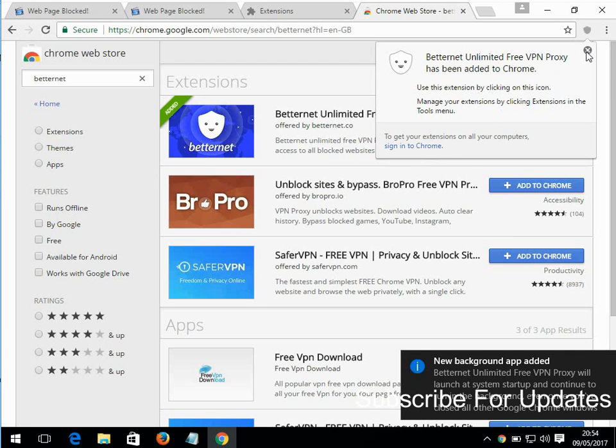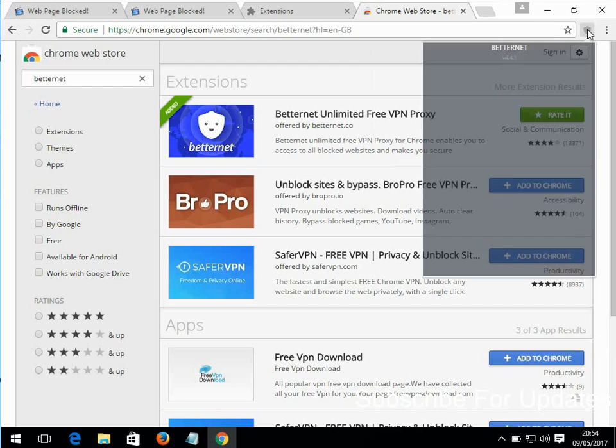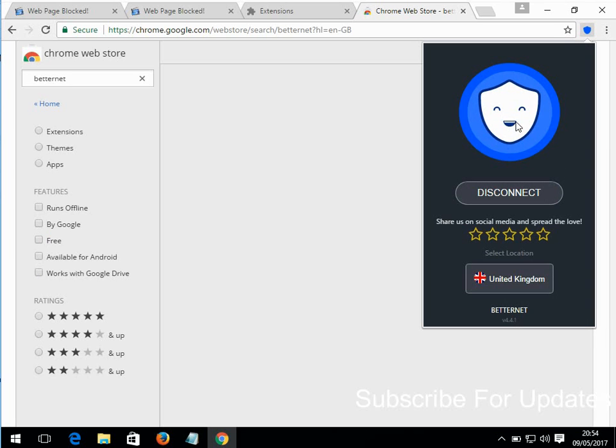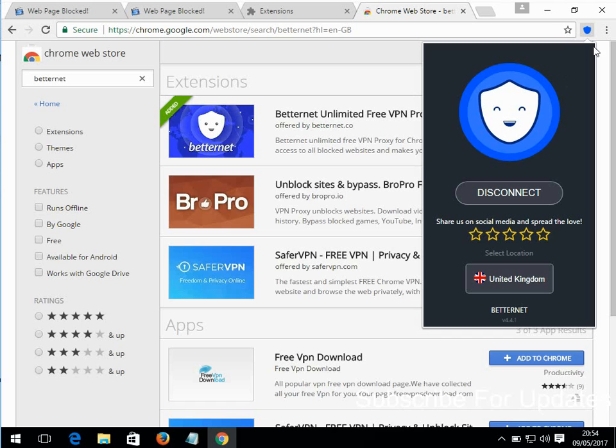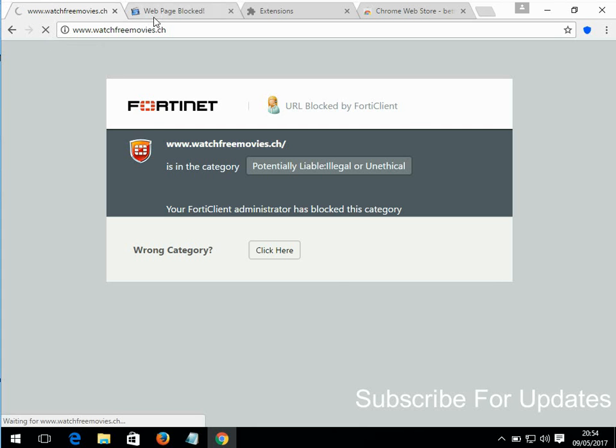Okay, saying there it's been added to Chrome, so if we just close that window down, if you see this short sort of shield icon, if you just click on it, at the moment it's not connected, it's not got a smiley face, so if you just click on Connect. Yeah, there we go, smiling, so it's connected, and we can tell it's connected because the icon has turned blue. So if we go back to these websites, they should load now.